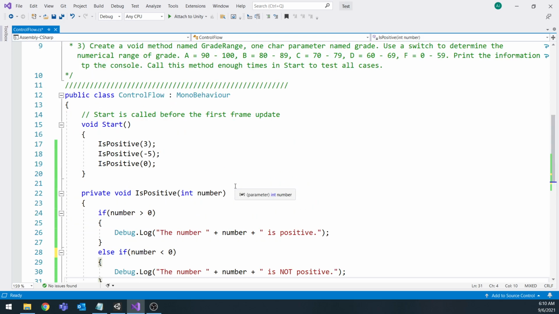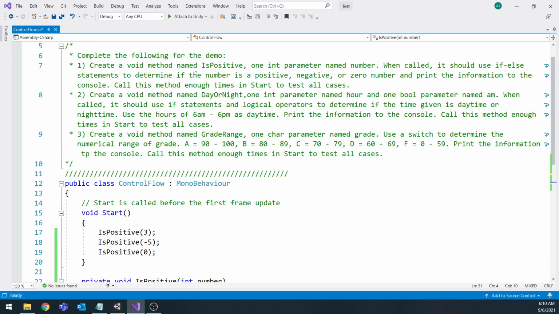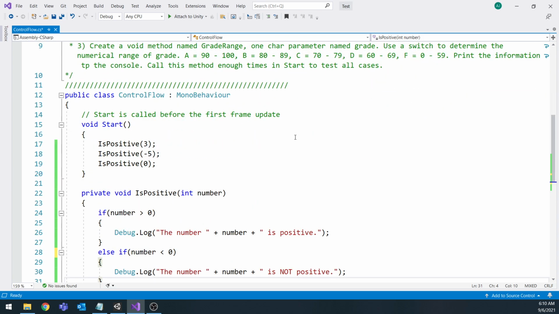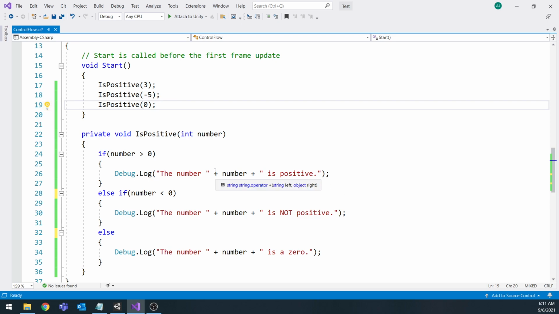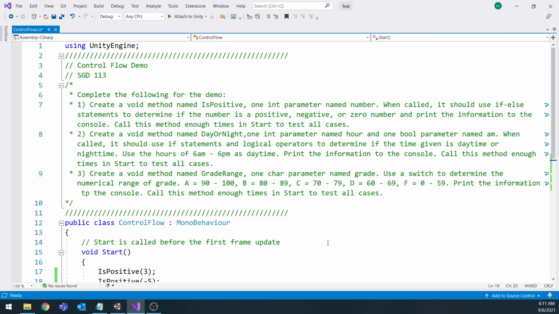Okay, so I think we satisfied this. We determine if it's positive, negative, or 0, and print the information to the console. Call this method enough times to test all cases. That's why we did the positive, the negative, and the 0, so that we can test all 3 levels. All right, so that should be good for that one. Let's go on to the next one.